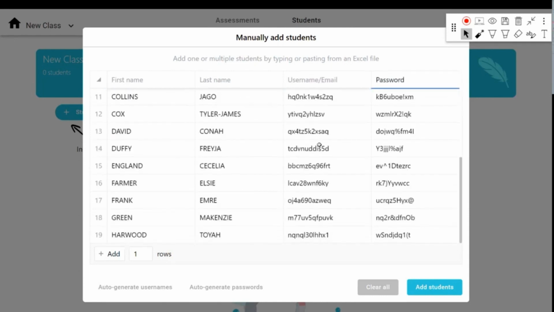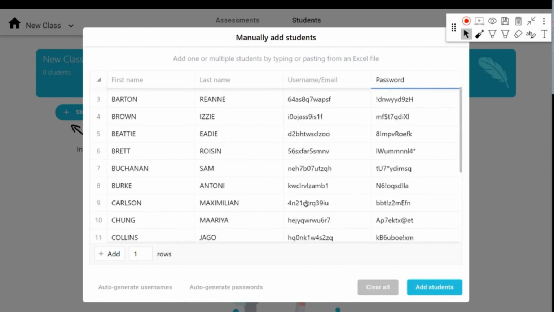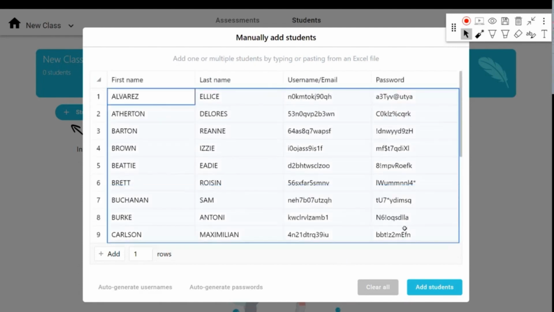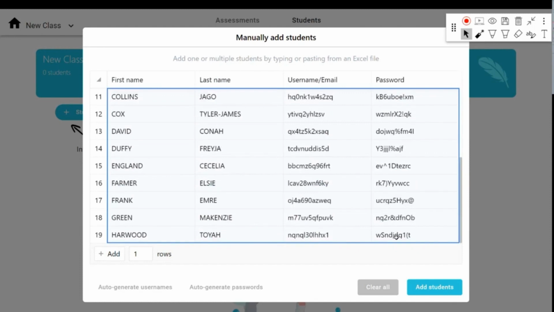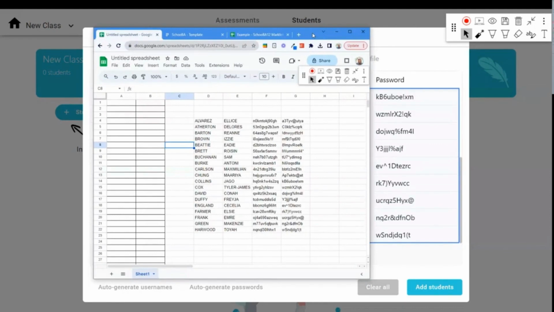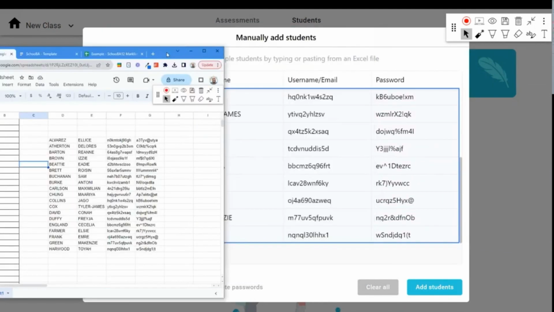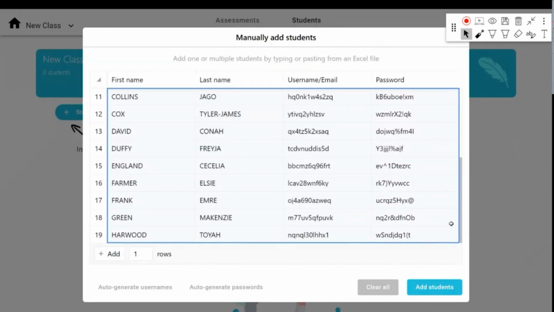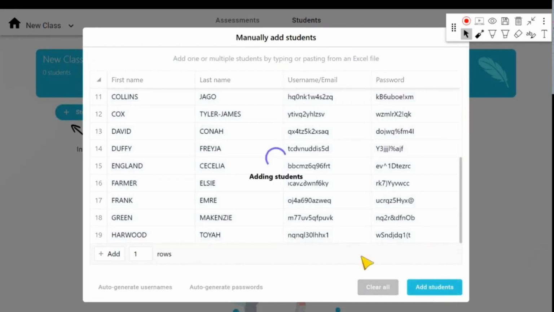So once you have it, it's important to make sure that you save these somewhere. Again, you can select all of this. It looks like a spreadsheet because it acts exactly like one, and you can paste it into a spreadsheet. On my other screen, just to show you, I literally just copied and pasted it so that I can keep a record of this for a later stage. Quick and easy, I've created my classroom and now I've added my students.